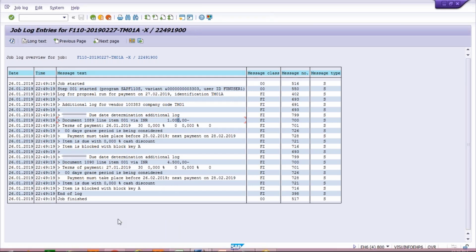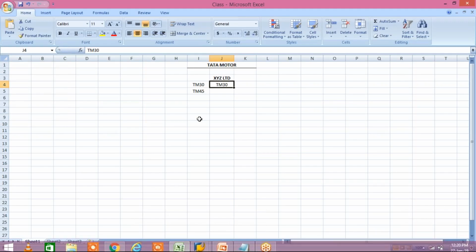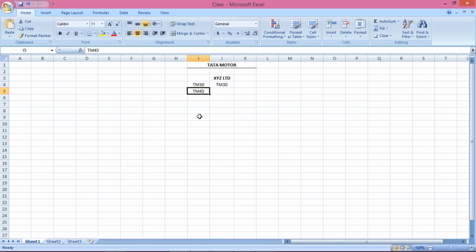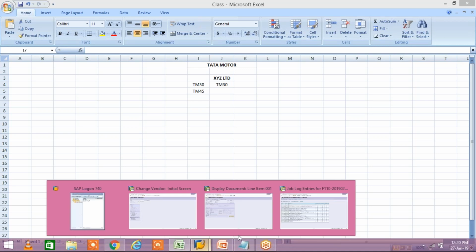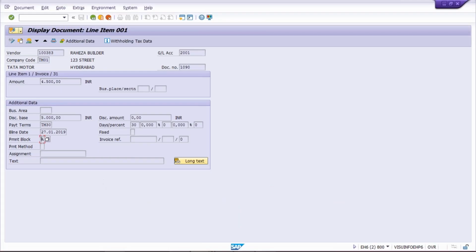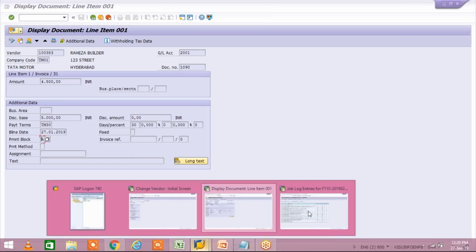We received a requirement that TM30 be replaced by TM45. TM45 got created and we did the mass changes. Through mass changes, TM30 was replaced by TM45. Later, for any particular vendor, let's suppose somebody selected TM30 terms of payment by mistake. In order to avoid such a mistake, we have applied a block key, in the sense that we have blocked the terms of payment.